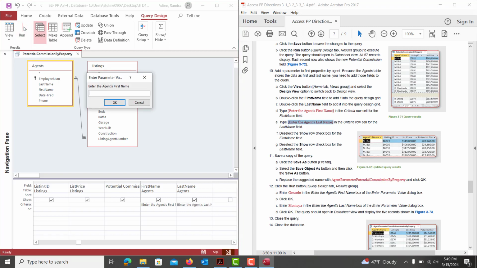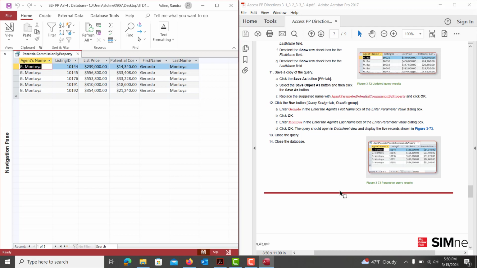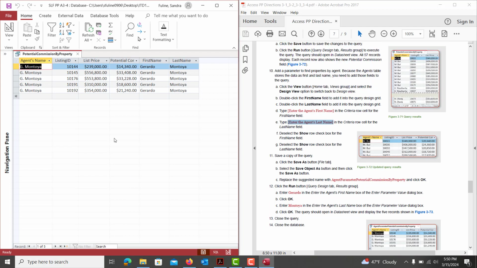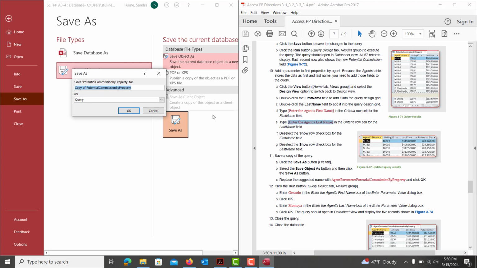So we're going to go ahead and hit run, and it's going to pop up and say enter the agent's first name. We're going to type in Gerardo, and then the last name, Montoya. Once it generates Gerardo Montoya, we can see that we have 5 results, and we're going to go ahead and save as for this object. Be really careful. Don't hit regular save because we don't want to override the previous query. So we are going to hit File, Save As, Save Object As, Save As again, and we're going to type in, or you can copy and paste, agent parameter potential commission by property.